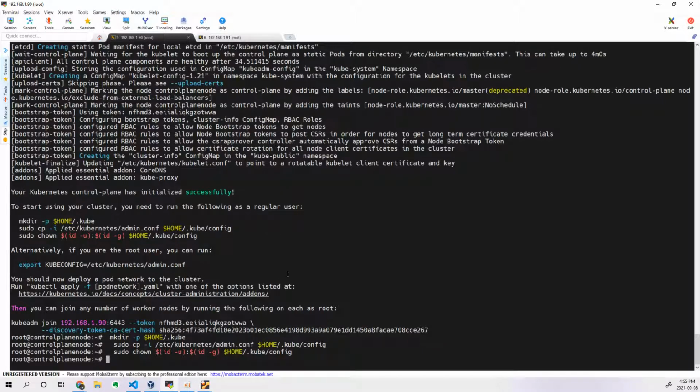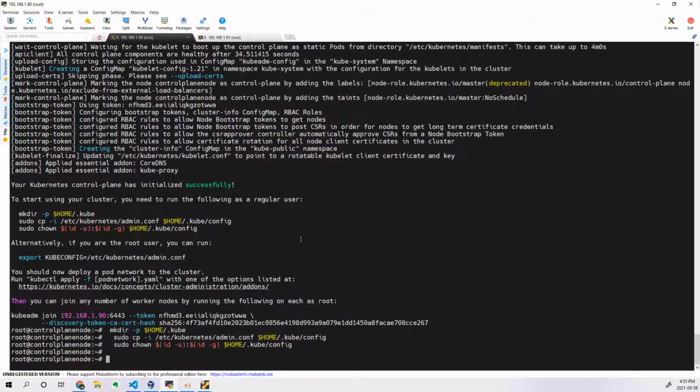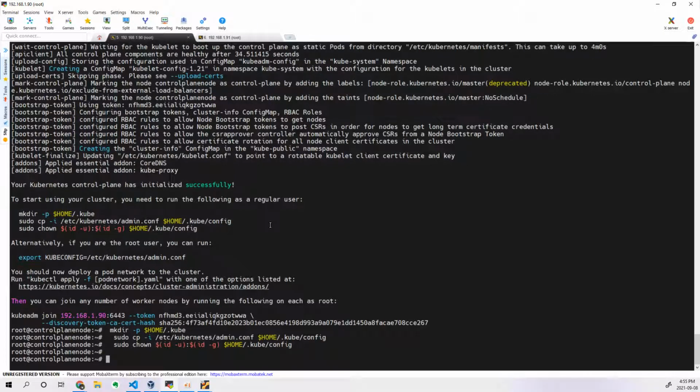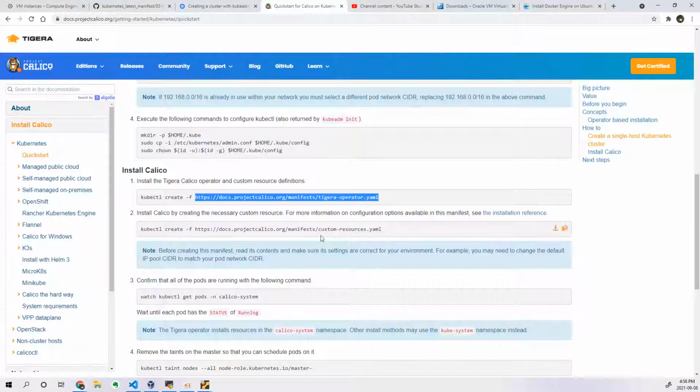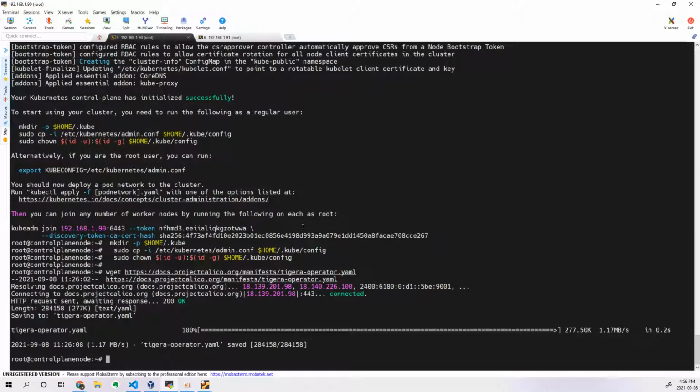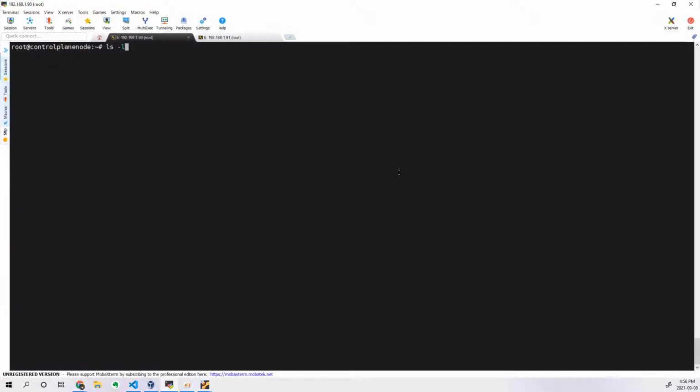After this we have to deploy Calico. In order to deploy Calico, I will not execute as it is. Instead, I will download the YAML files and do the modification. First the Tigera operator YAML, nothing to do there actually, but still I will download it. And again I will download this Calico custom resources YAML file. This is the file where you will update your pod CIDR. The command is to download the file. Now these two files are downloaded.